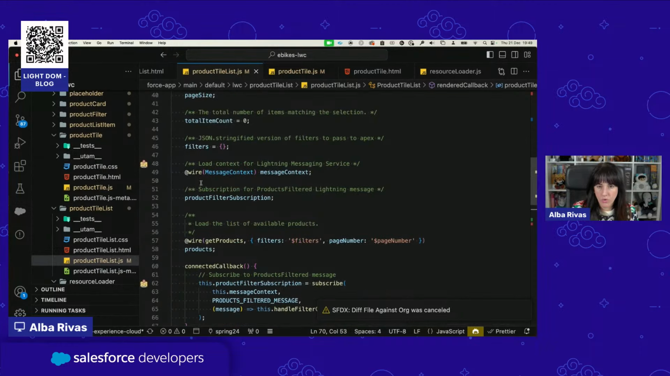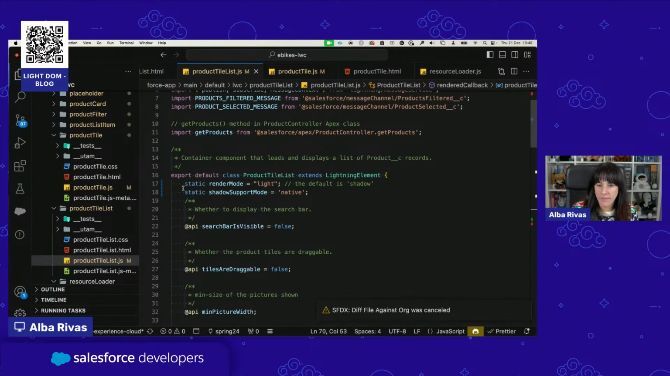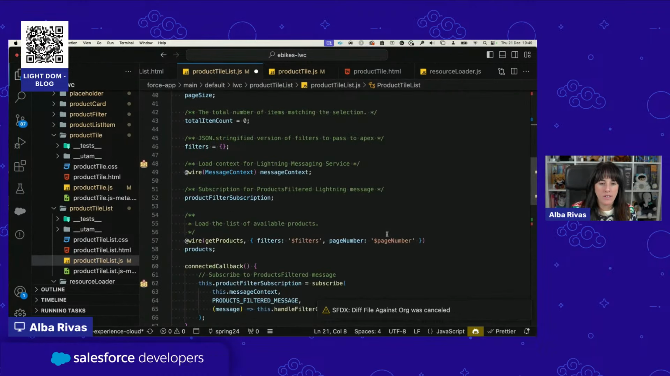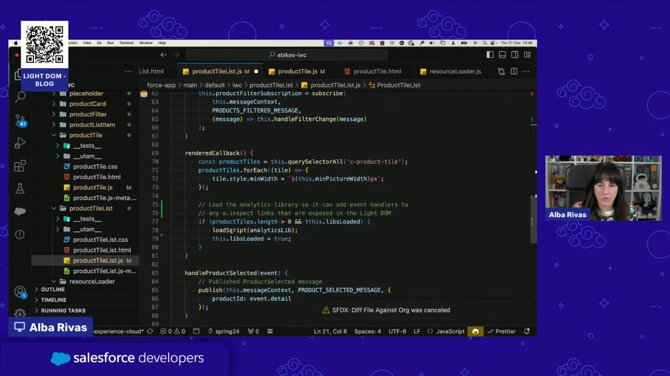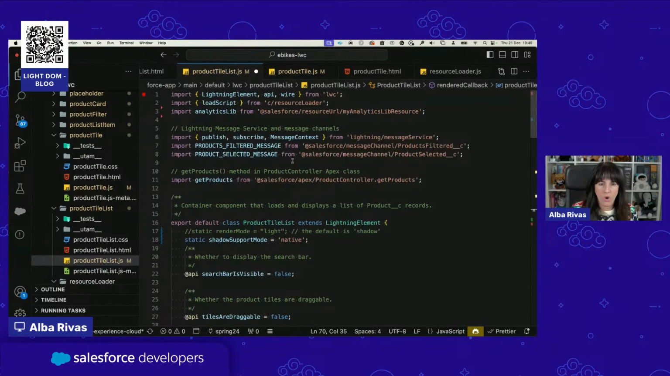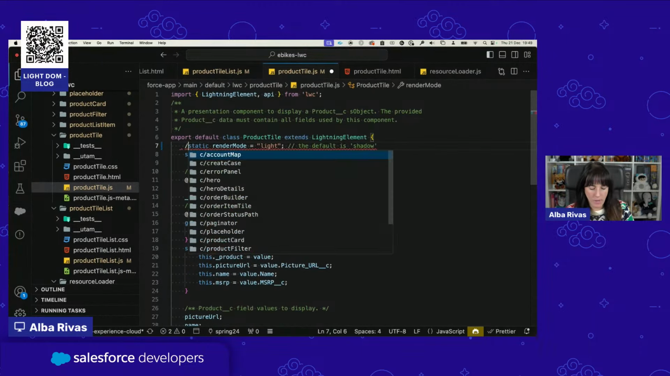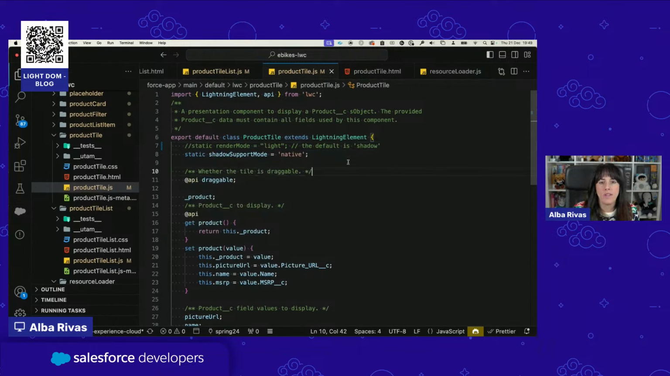We're going to deactivate the light mode here, or not. Instead of doing it here, what I'm going to do is, in the product tile component, deactivate light DOM here. So now, at the moment, my product tile element should be protected by that native shadow DOM boundary, right?